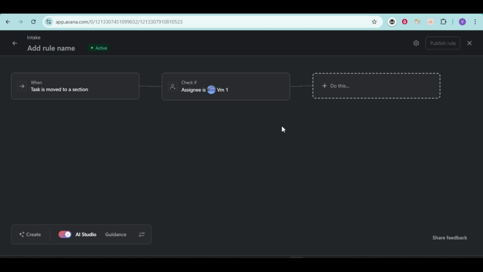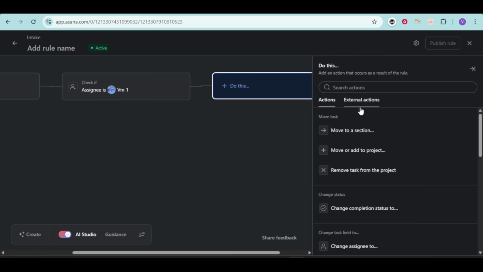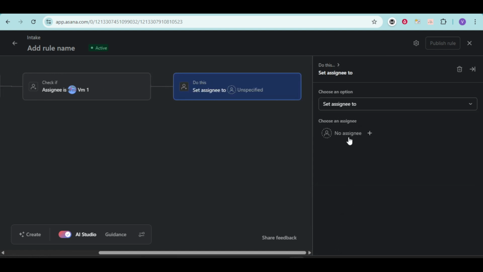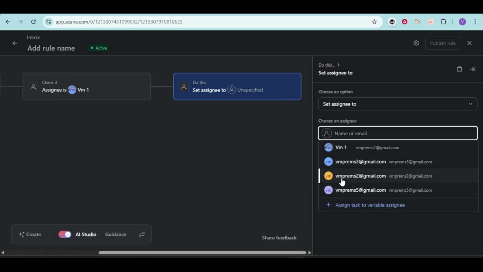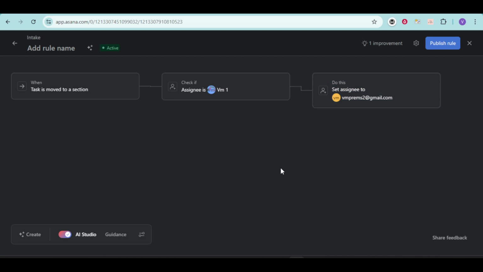Rules generally apply to changes that happen after publishing, and they'll continue to run until you edit or turn them off. If you ever notice unexpected behavior, check for overlapping rules that might be trying to act on the same event. That's it. By opening your project, using Customize to access rules, adding a custom rule, defining a clear trigger, setting the right actions, and publishing, you've put routine work on autopilot so your team can focus on real progress.